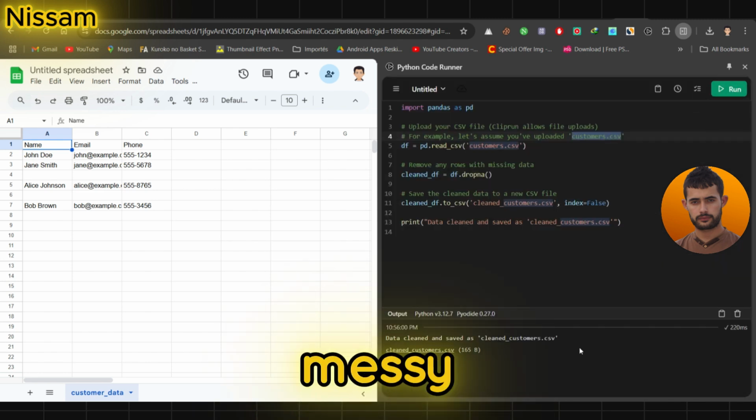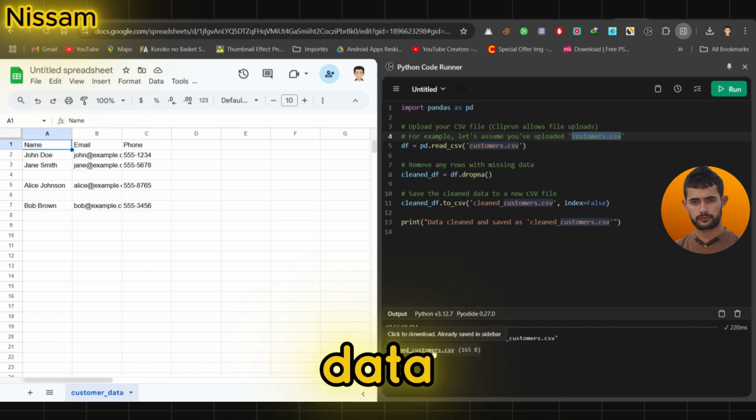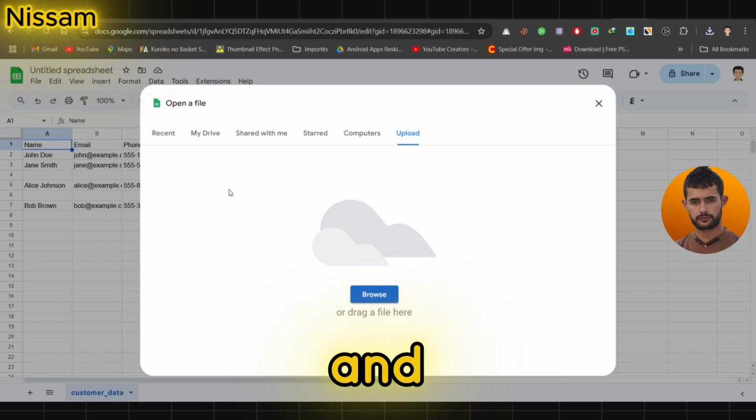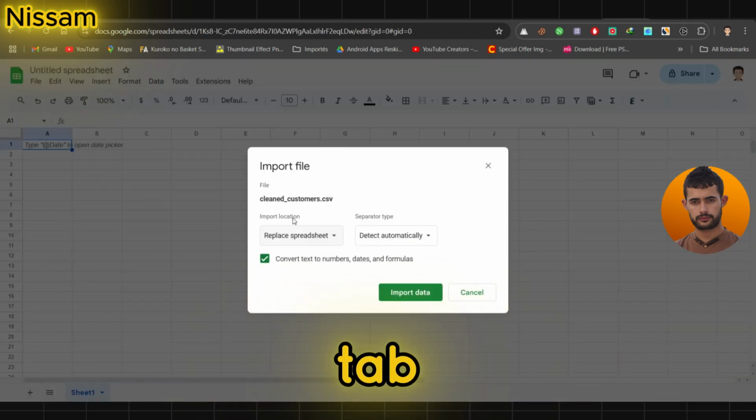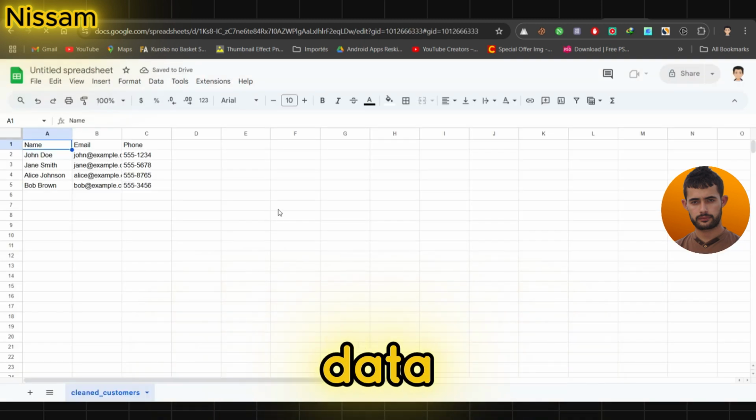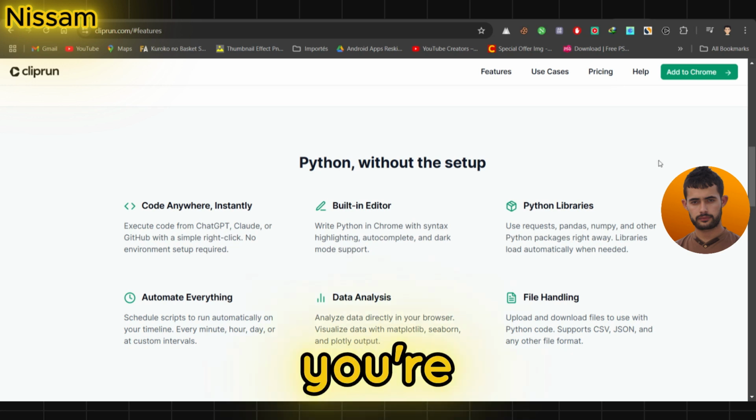Let's say you've got a messy CSV file full of customer data. You clean it up using pandas in Cliprun, save it back as a new CSV, and download it all within the same browser tab. Easy peasy. It's like magic, except you don't need a wand, just some Python. Wingardium Leviosa for data.